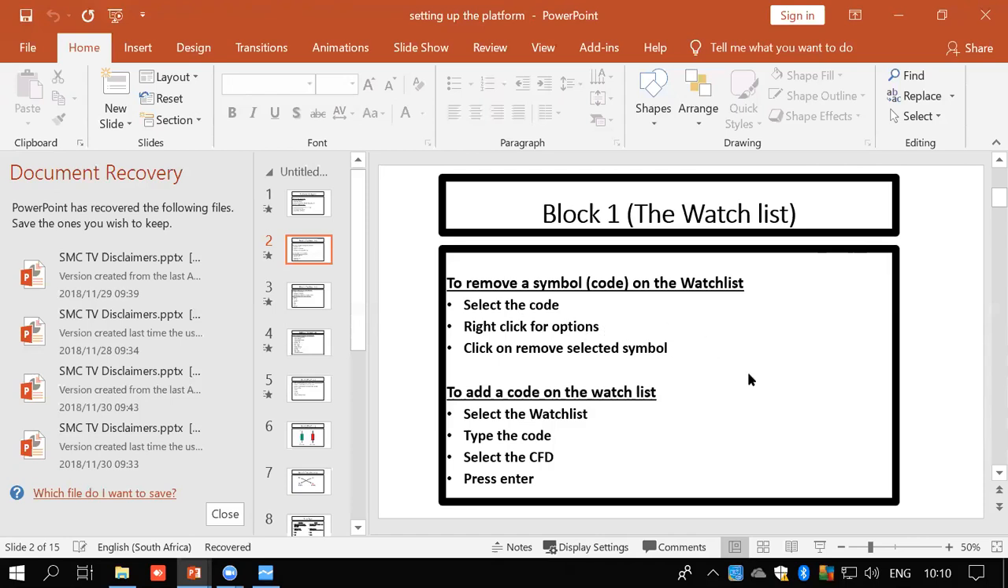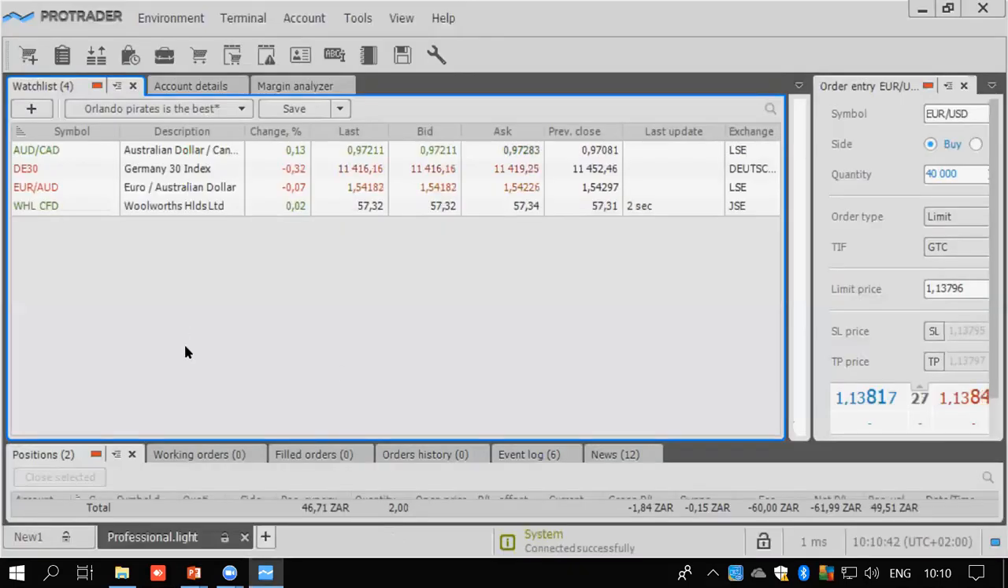And click on remove selected symbol. So let's go and do that. AUD CAD, is that a CFD? That's Forex, so I want to remove it.